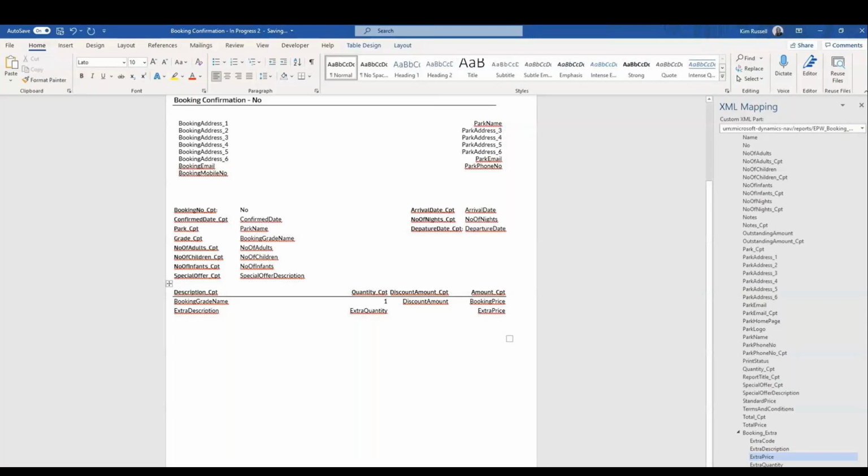When it comes to something like booking extras, we know that there could be multiple extras that have been added to a booking, and at the point of creating this confirmation, we don't know how many extras we need to show per booking. So in order to configure the document in a way that allows the system to pick up every extra that has been added to the booking, I can highlight this line to include each of those mapped fields.